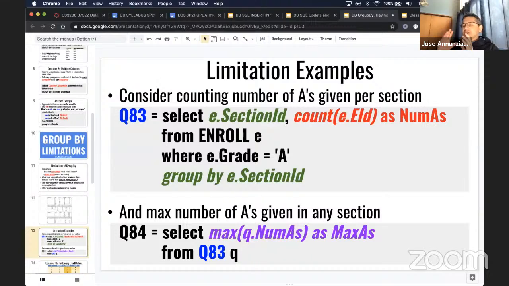Let's take a look at an example that we played around with earlier this semester. We were calculating the number of A's, and we wanted to know the sections and the number of A's, and who had the maximum A's and the minimum A's. Let's revisit that now that we know some of the limitations of the group by, what you can and what you cannot do.